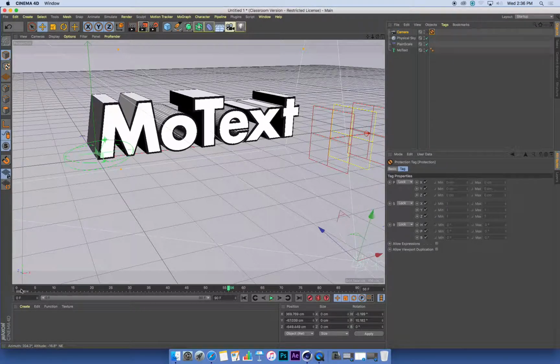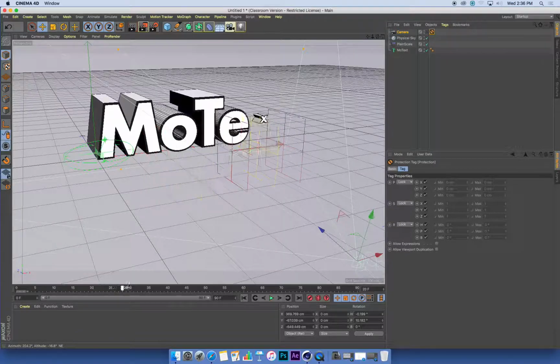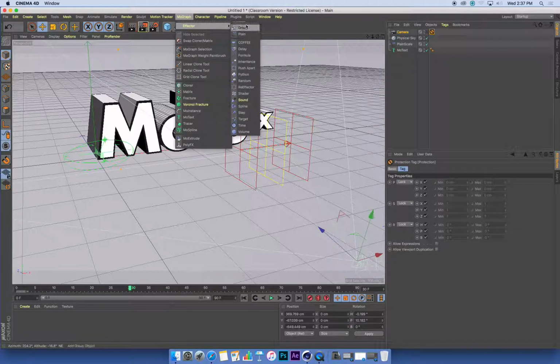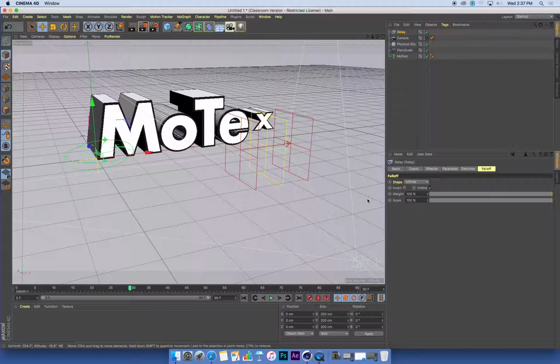So we've got our camera set up, we've got our animation of our scaling of our text set up. We want to create this secondary motion, this overlapping, the follow-through motion where our text kind of jiggles after it's done something. So we're going to do that with another type of effector. If we go up to our MoGraph menu where we find our effectors, we've got an effector called a delay effector. So I'm just going to go up to that menu and create a delay effector.